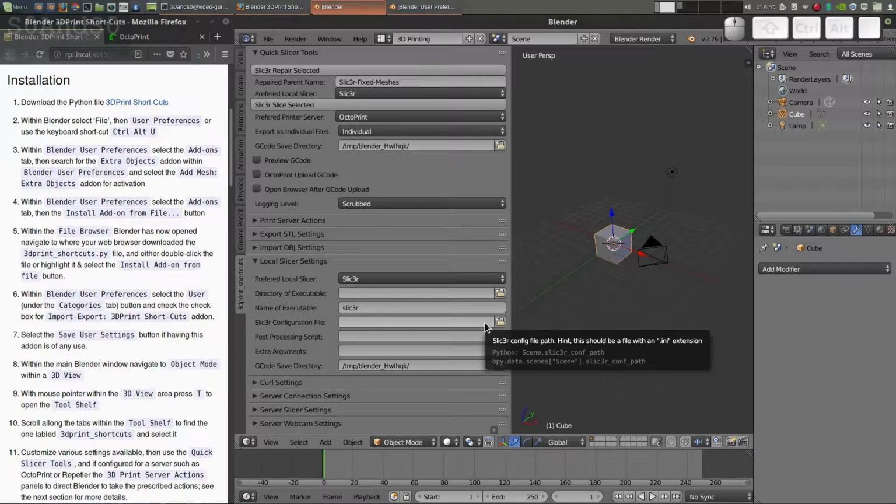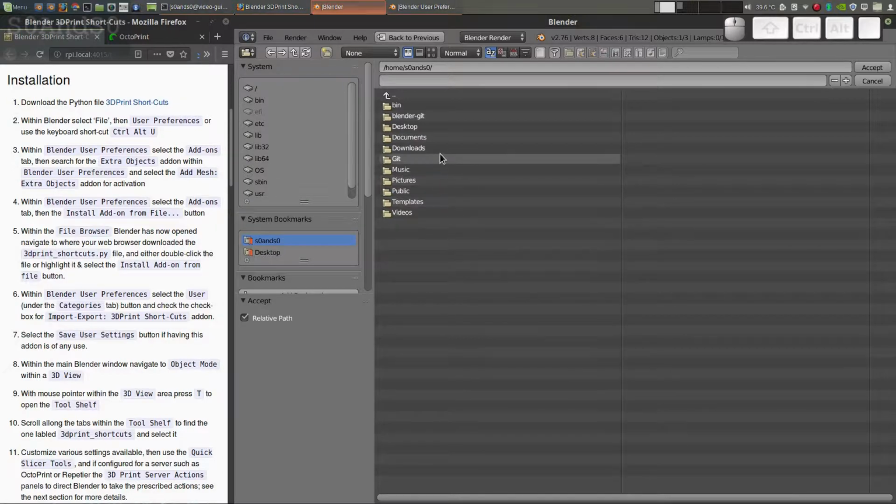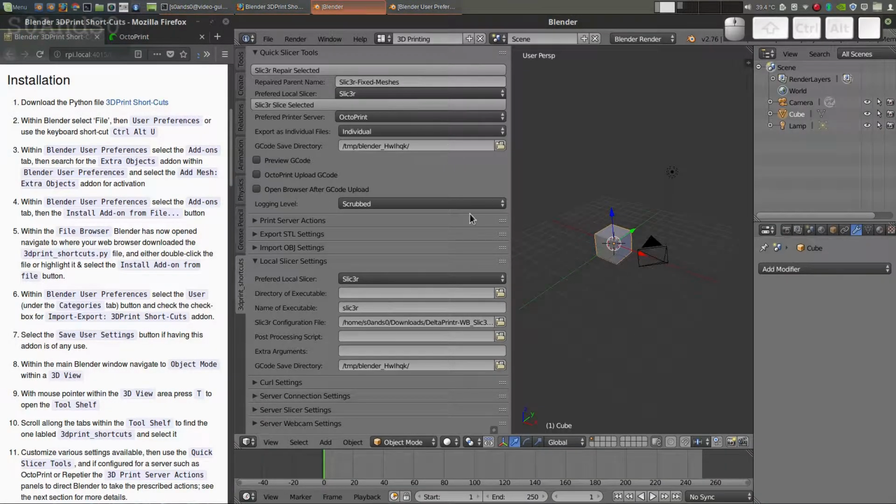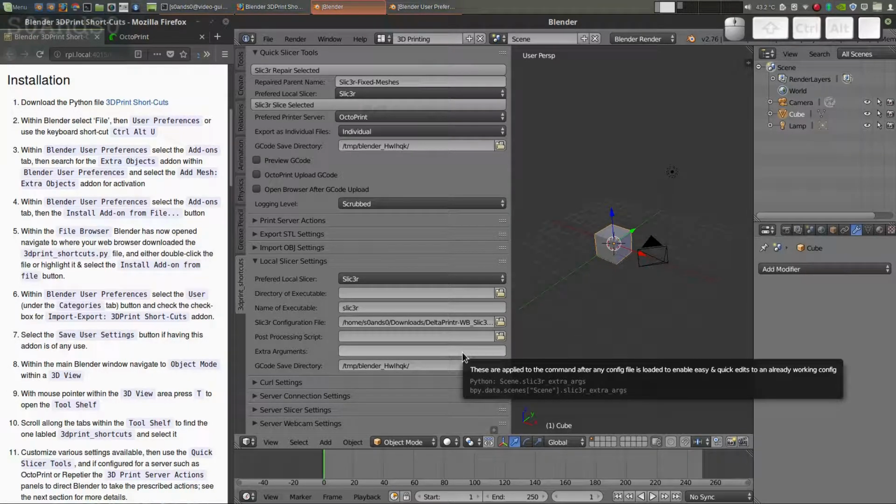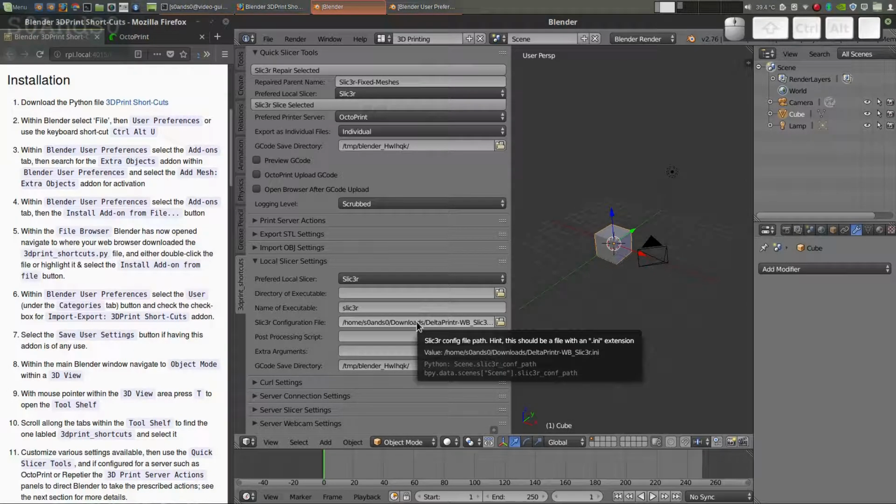What is more important is the configuration file. Everyone's configuration file is going to be different and dependent on their printer. So I'm going to load in my configuration file there. You can also define a post-processing script to run after Slic3r is done outputting G-code. And also define extra arguments, command line arguments, that take precedence over anything that you have in your configuration file.